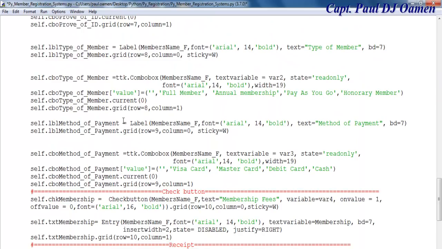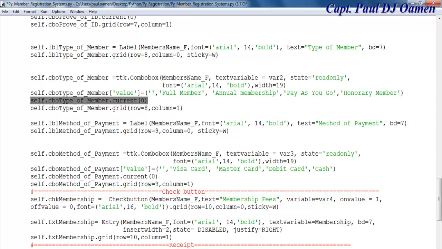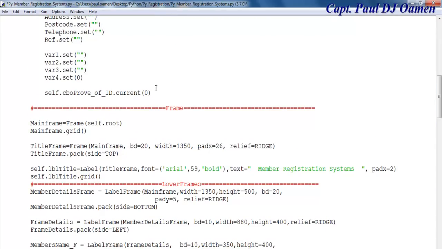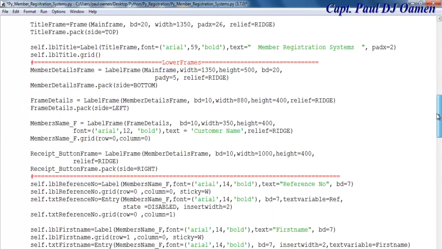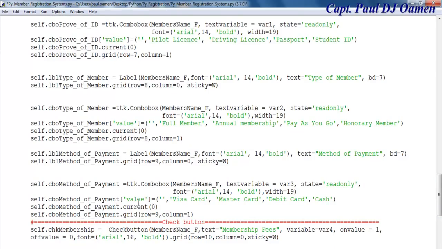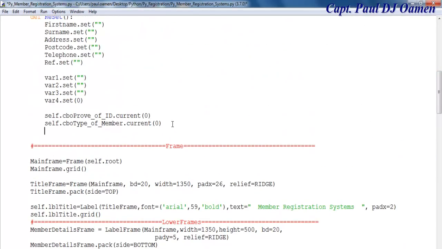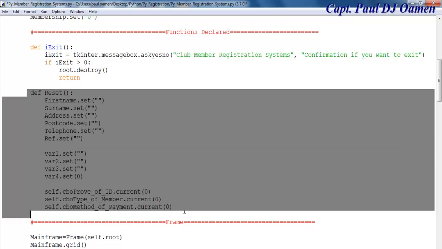Now the next combo box is that of the member. Paste that here as well. And finally, the method of payments. Let's look for that. Method of payment. There we go. Copy. And there. Okay, so have a good look at it. Those are the lines of code for the reset.